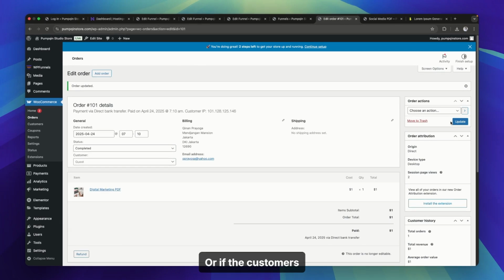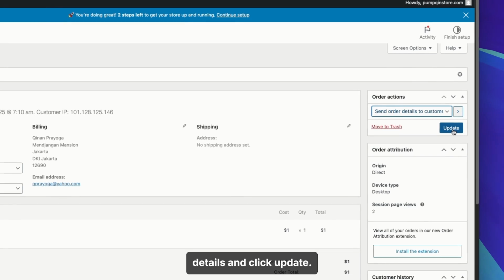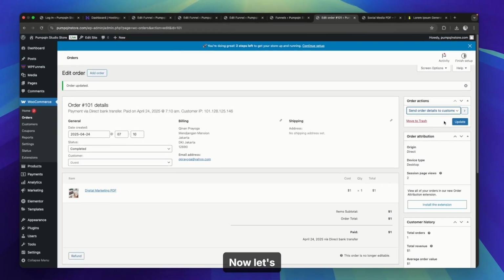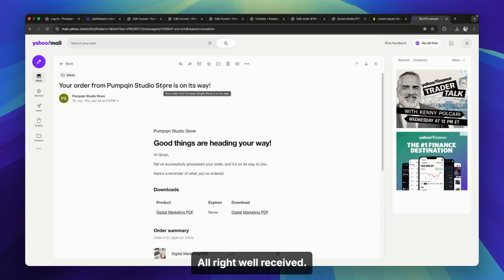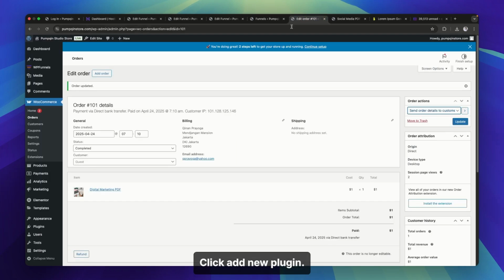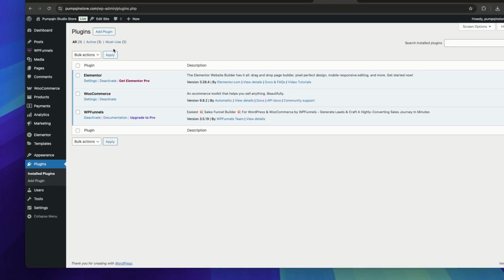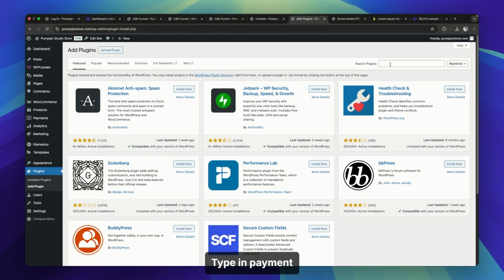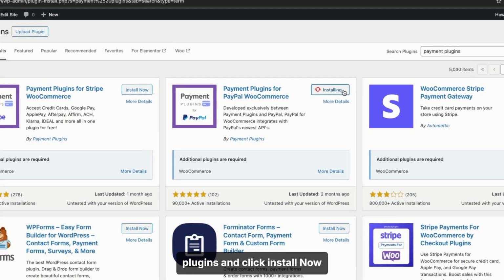Oh, if the customers didn't receive the product, you could simply click this send order details and click update. Now let's check my email. Alright, well received. Now, what about automatic payment? We will do it with PayPal. Let's do it. Click add new plugin. Type in payment plugins. Choose PayPal here by Payment Plugins and click install now.